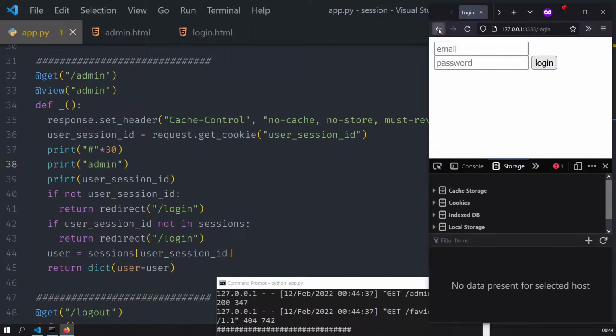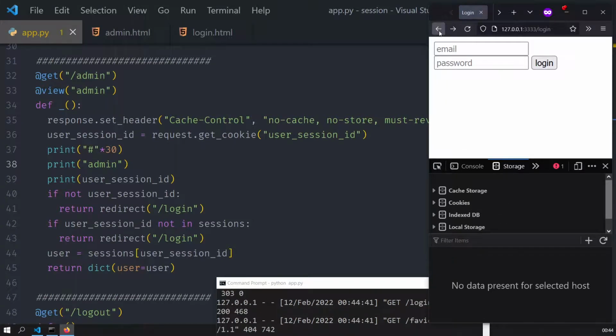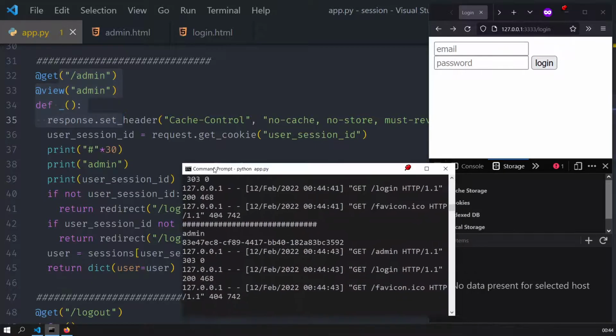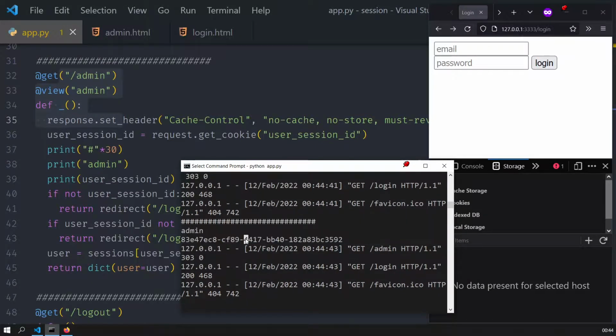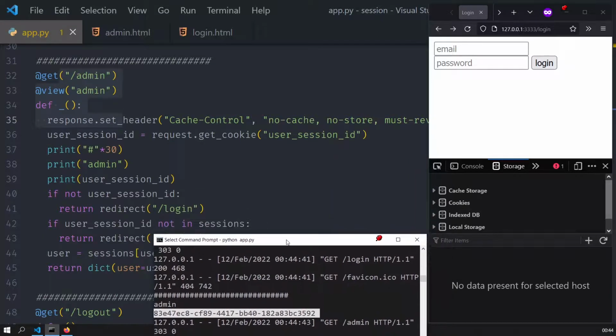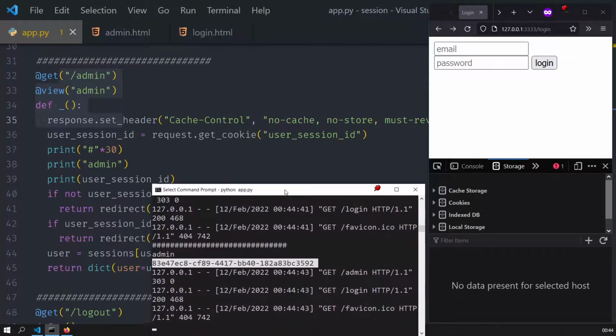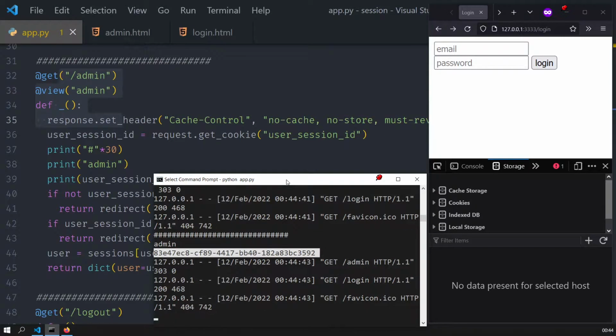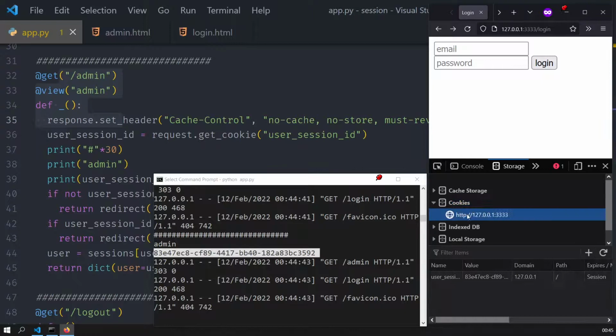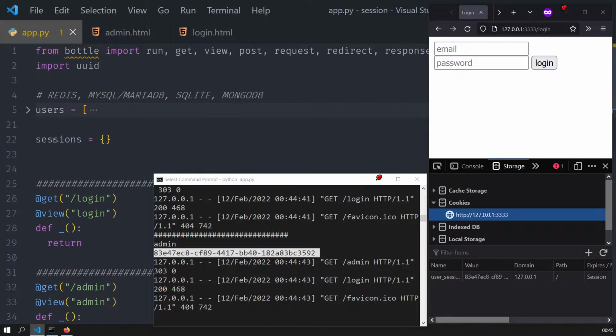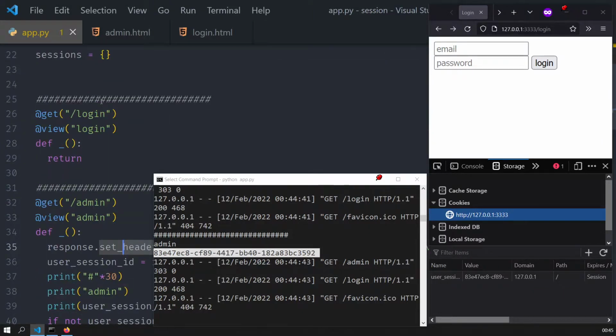Logout. And when we click in the back button, it forces the browser to go to this route. And in this route, this is not found anymore in the sessions. So this is how we create a session web system having the cookie and the cookie containing the ID that should match the ID in the sessions in the server.